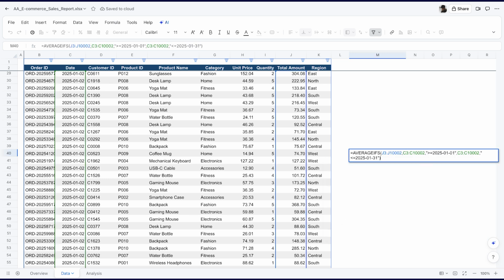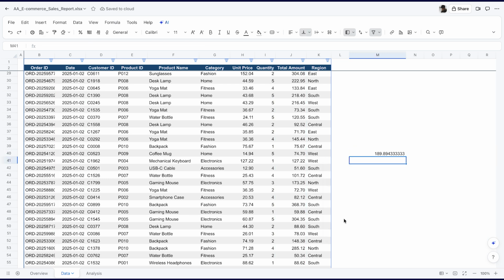It turns your plain English instructions into powerful logic, so you can skip the syntax and focus on the results.